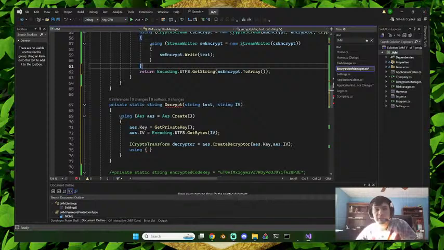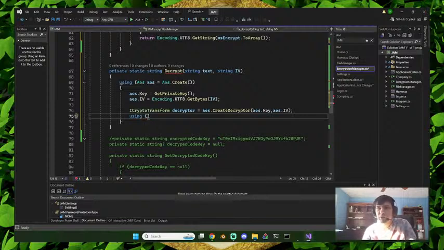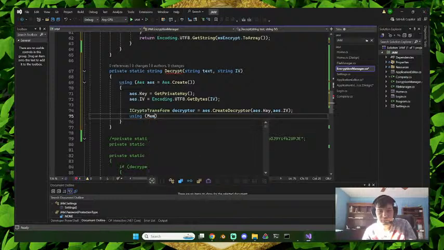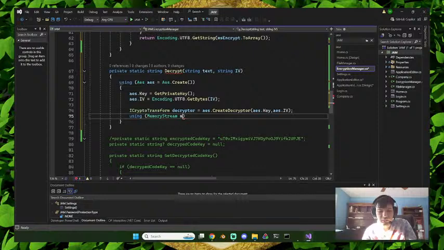All right, so in that case, okay, looks like it'll be fine. So using memory stream MS Decrypt equals new memory stream ciphertext.